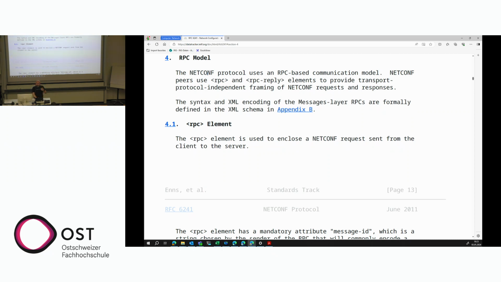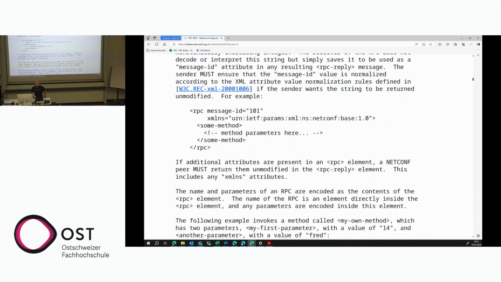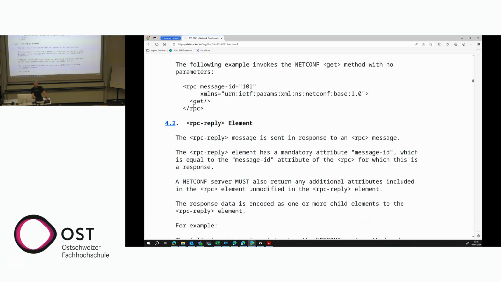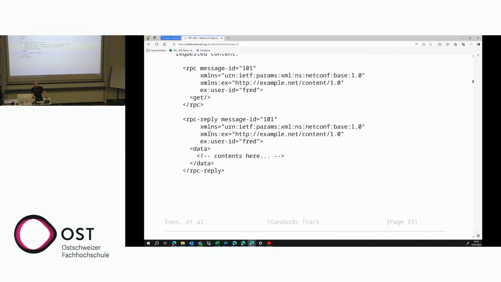Here we have these RPCs. Normally we send an RPC in this way with some operation, for example edit-config, and then we will get a reply. This is just a get, and the reply will then bring the data. So we have a structured way the message has to look, or how the XML has to look, with all the namespaces and all the nice stuff in XML we love so much. That's just how it was designed, how we have to deal with it.